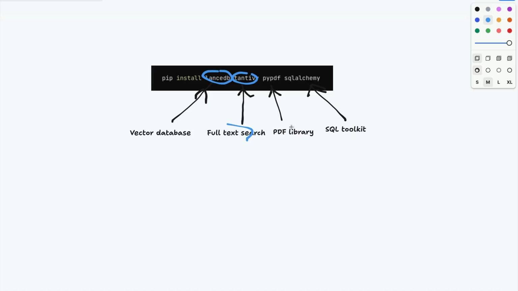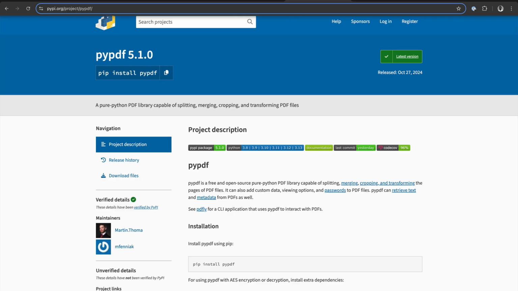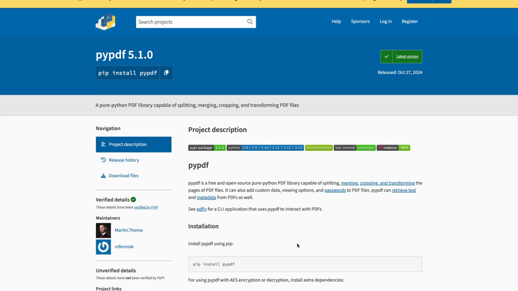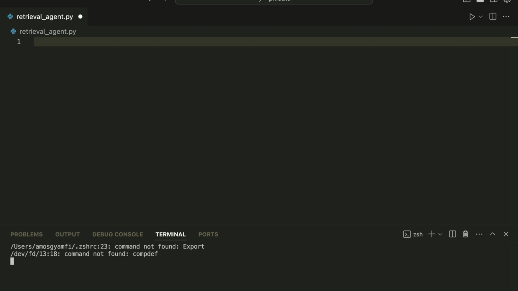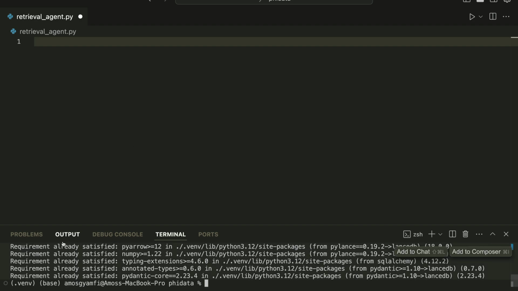Next, we are going to install the PDF library for Python and SQLAlchemy. You can find both packages on pypi.org. I have already installed the 4 packages, so launch your favorite Python editor and install them in the command line. Let's paste this pip command. If I press enter, you can see here I have already installed each one of them.